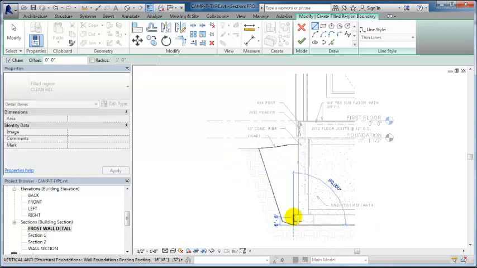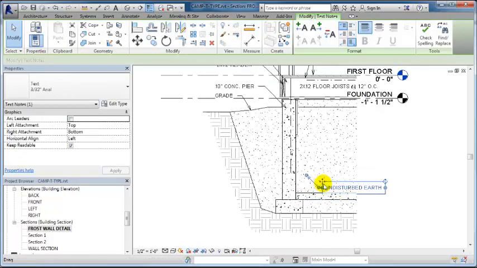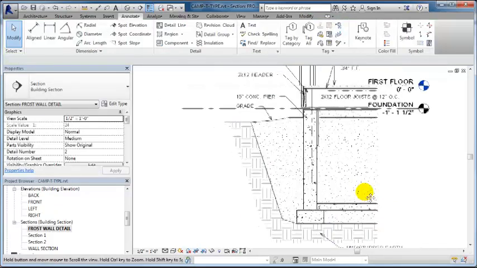here and close that. So I've got filled. So this undisturbed earth actually needs to be put down here, pointing to the undisturbed earth.